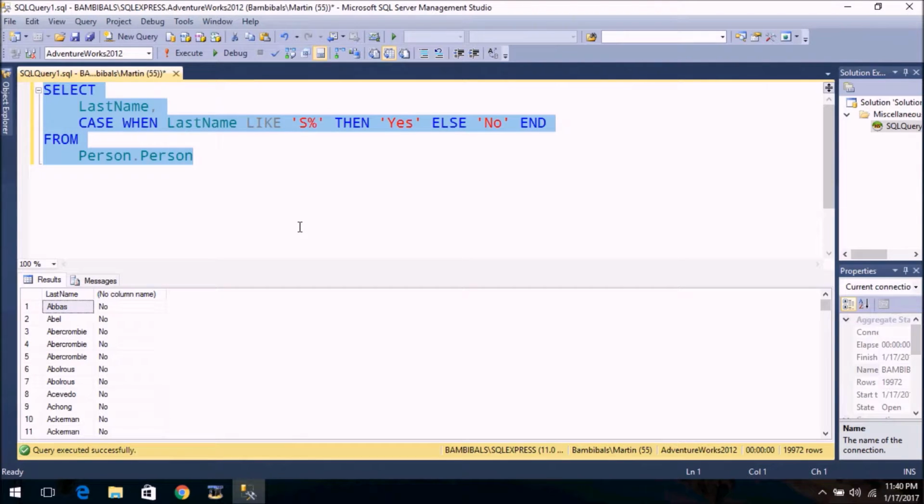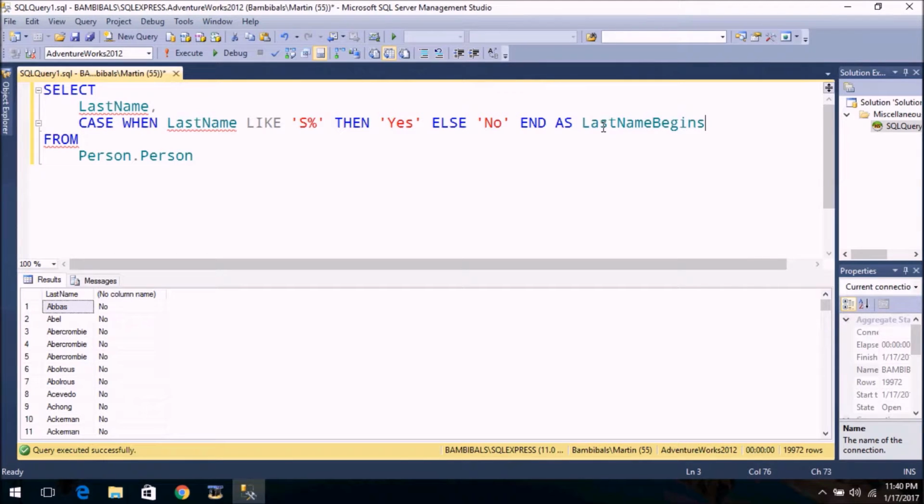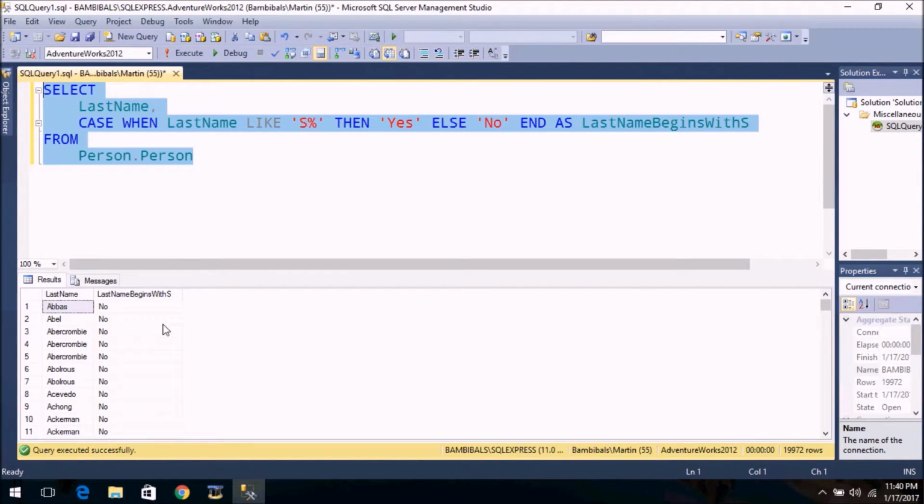Great, that is awesome. Now we're able to create a new column, and let me alias this as last name begins with S. I know it's a little bit long, but that's what it is. So now that we can do this, the possibilities of us being able to manipulate our data however we want grow tremendously.